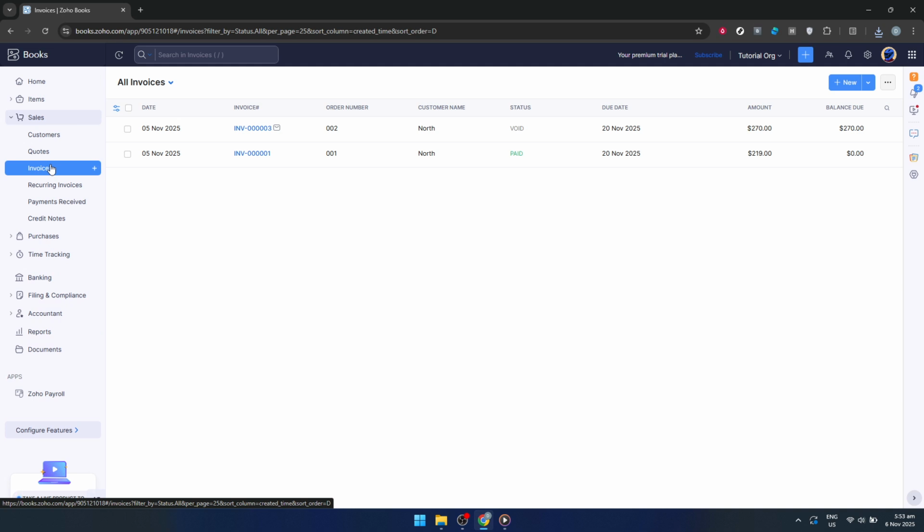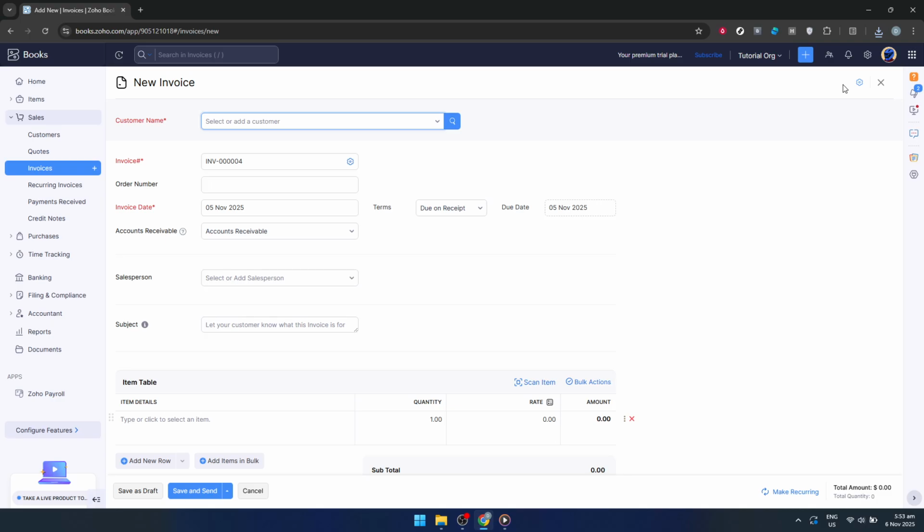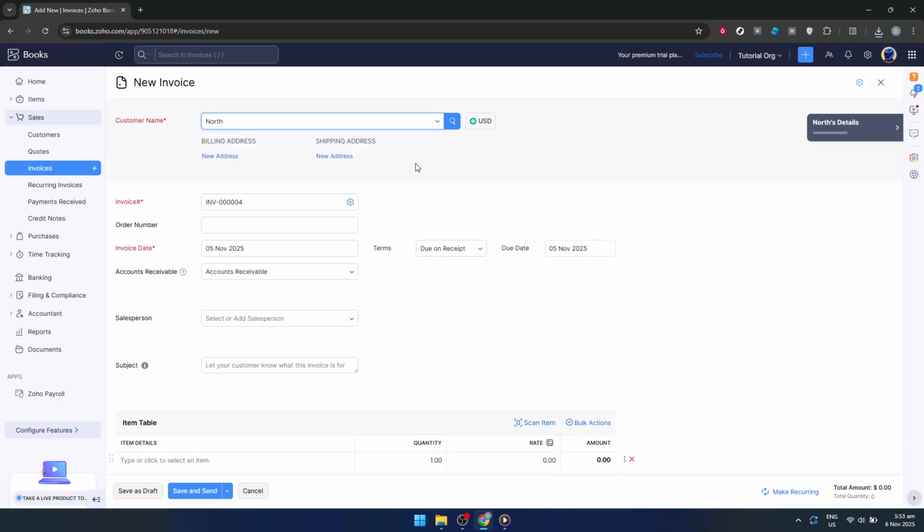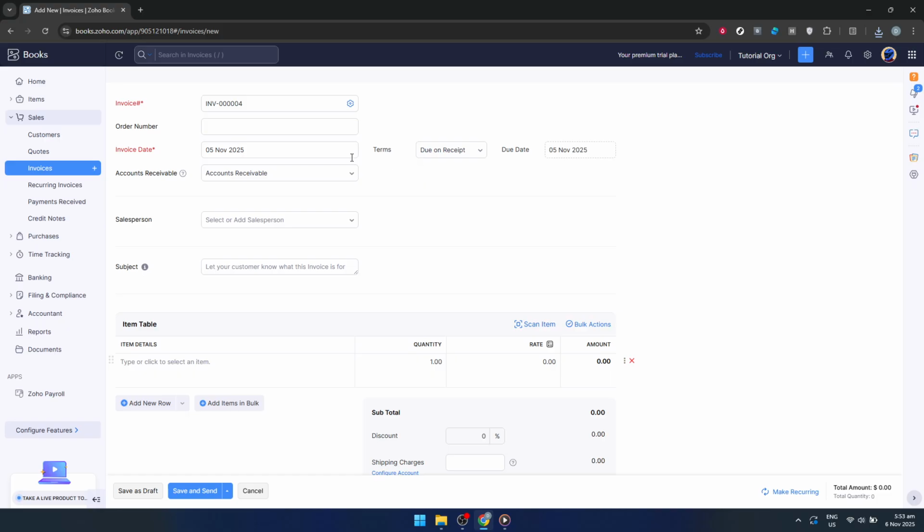Next, it's time to create a new invoice. You'll notice a bright plus new button on the top right corner of the Invoices page. Click this button to get started on your fresh invoice. Now you need to select the customer you're invoicing from the drop-down menu. Don't worry if your client isn't in the list yet. Zoho Books allows you to add new customers directly from this screen.